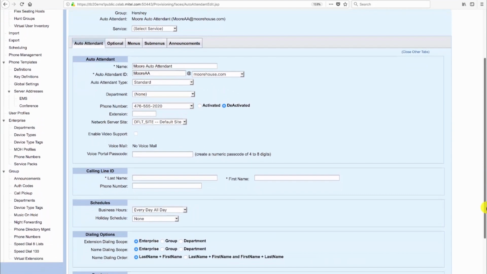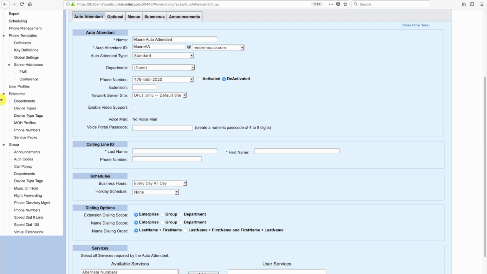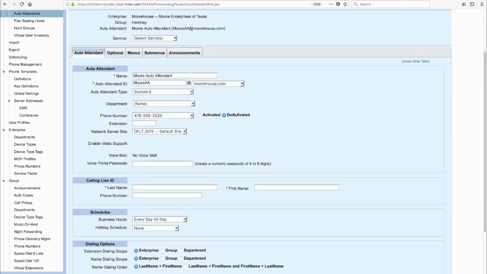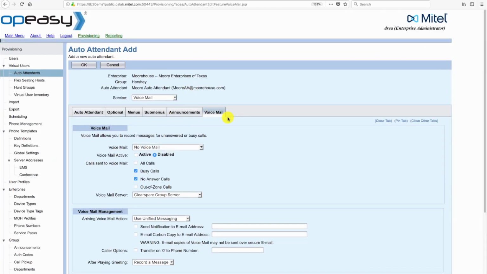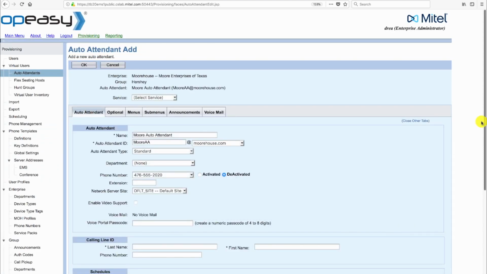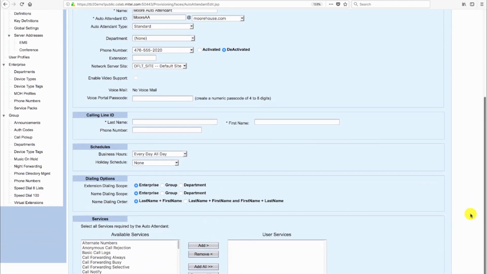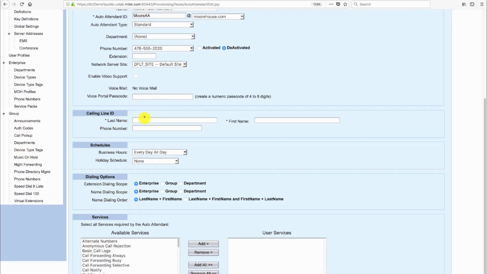Now next, I will scroll up a little bit. If you intend to offer voicemail with this auto attendant, you can do that. But the way you would need to set it up is go back to the top and select voicemail from the menu of services available. From there, you'll notice a new tab shows up where you can configure voicemail. Now in our case, we're going to go back to the auto attendant tab because we don't need voicemail for this particular example that we're setting up today.